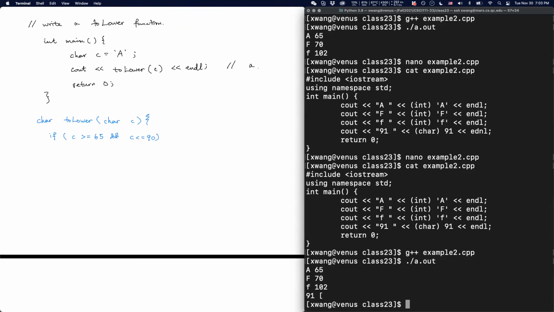And then you want to turn this character to a lowercase value if you have the uppercase letter. So how can we turn this into a lowercase value? By adding 32. We can add 32 to it. Right? And once we've done that, we can just return C.